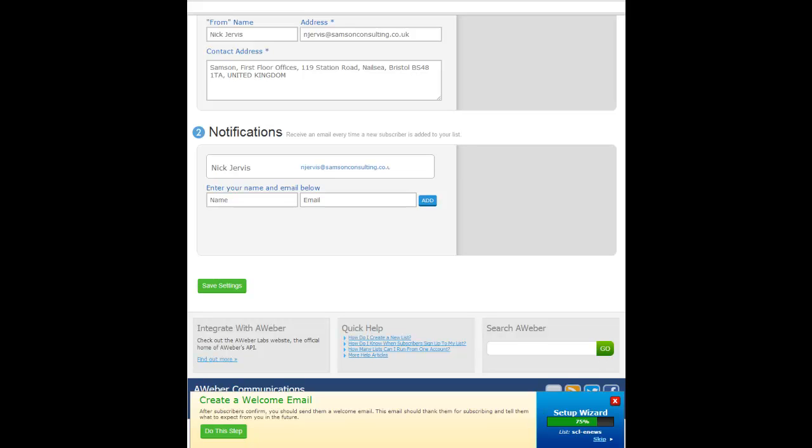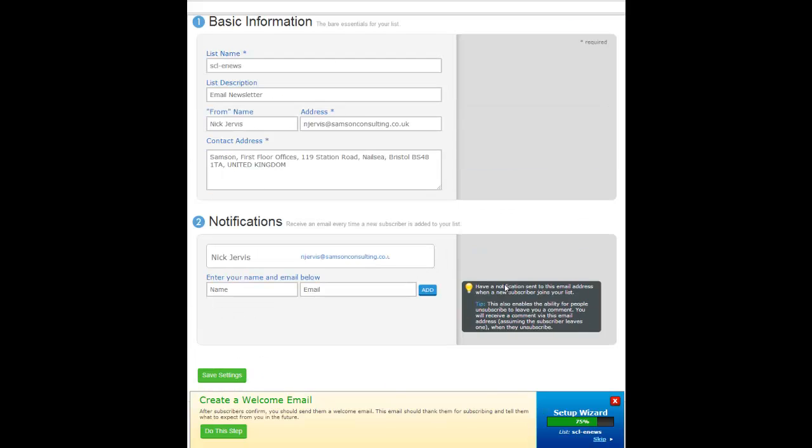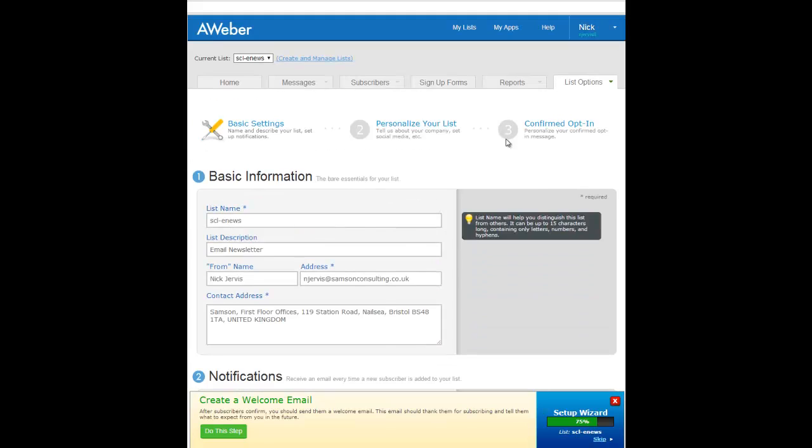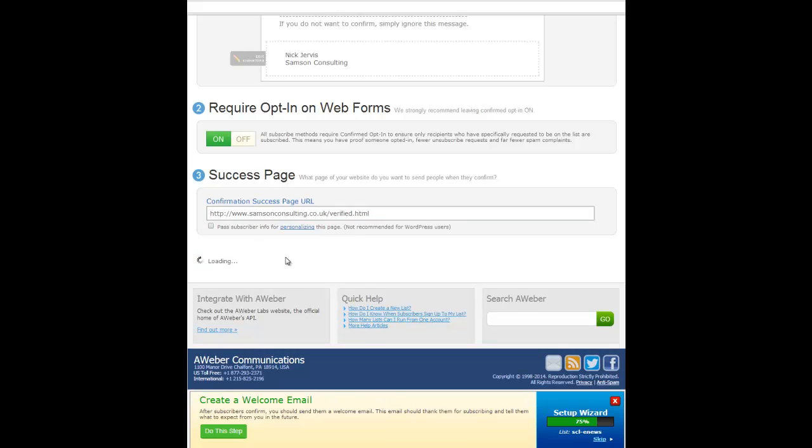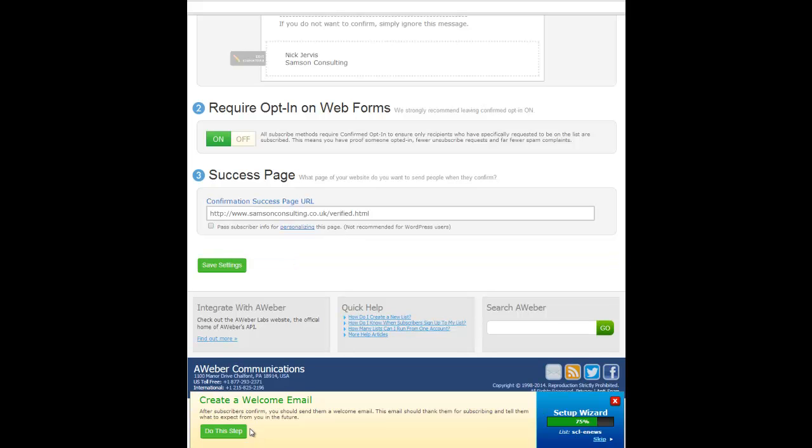Once you've entered your details on the screen, which was the last part we completed, your confirmed opt-in, and you've chosen which page you're sending them to, saved your settings, which is always vital to do at the end of each page, and it tells you that you've successfully done so. You want to see that. The next step is that it wants you to create a welcome email. So we do this step.